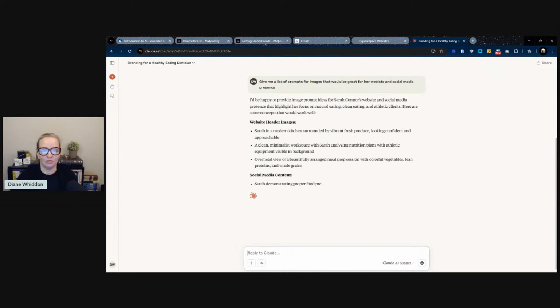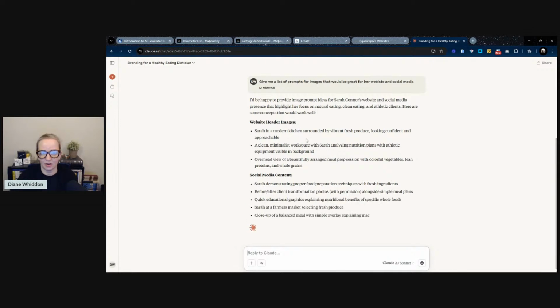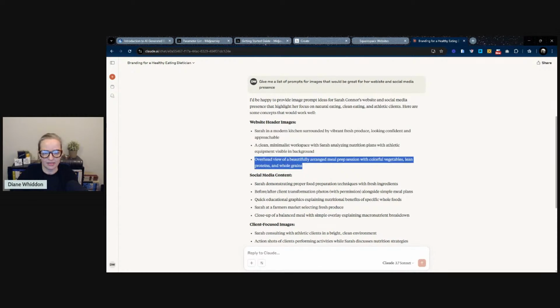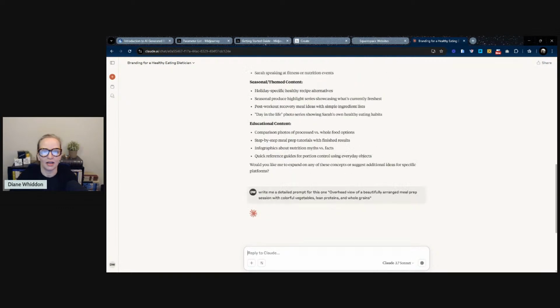and we're just going to pick the ones that we like. So for a website header image, Sarah in a modern kitchen surrounded by, okay, a clean minimalist workspace. Okay, let's just run with this. And so we're going to say, write me a detailed prompt for this one. Okay, and it's going to do its thing.